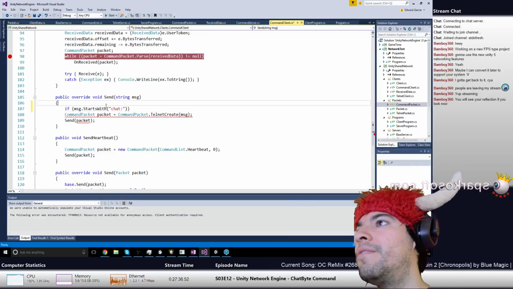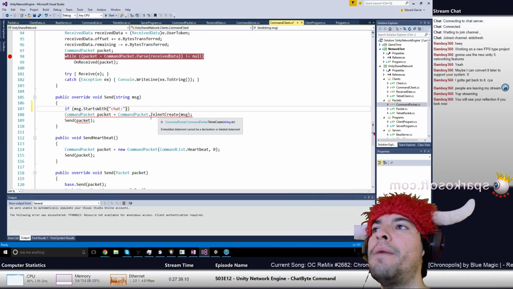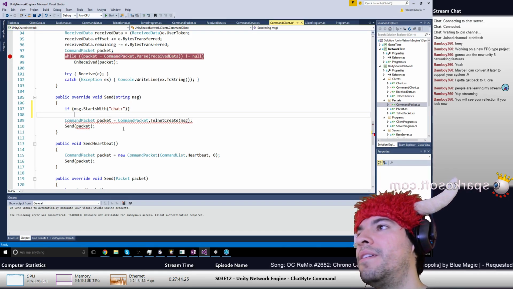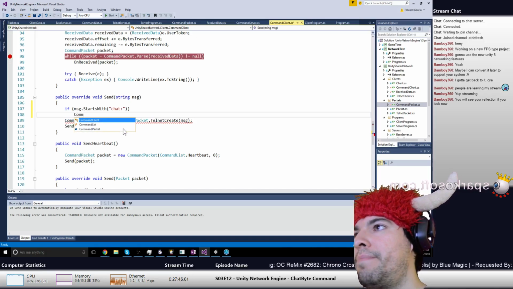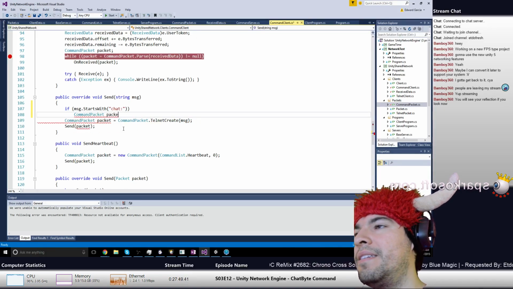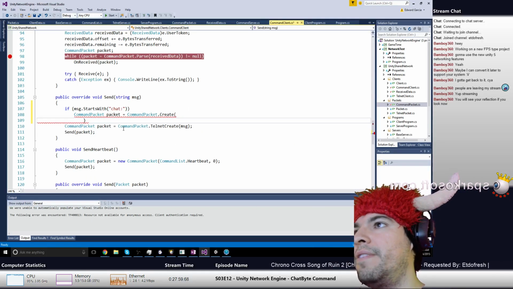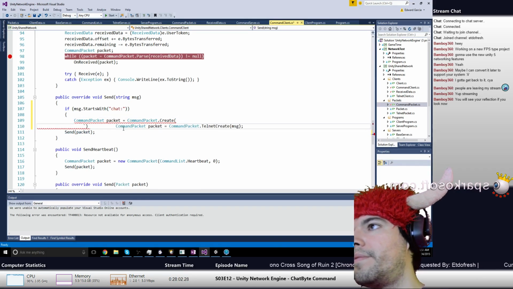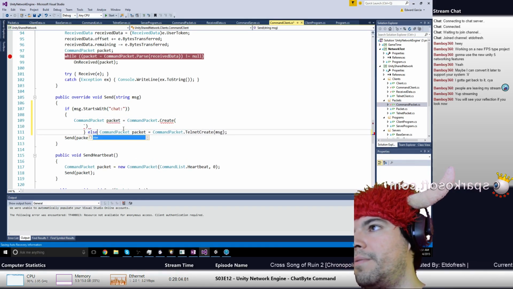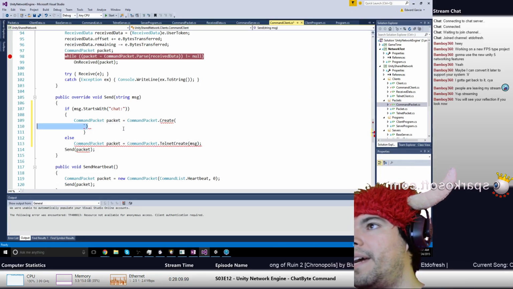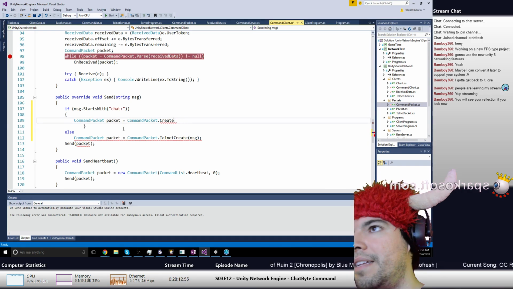Excellent. So if this starts with chat, instead of making a telnet packet, I'm going to make a chat packet. So if the message starts with this, let's do a command packet. Packet equals CommandPacket.Create. Let's get creative with it. So here we go. Else we'll do the other thing. Alright, create.